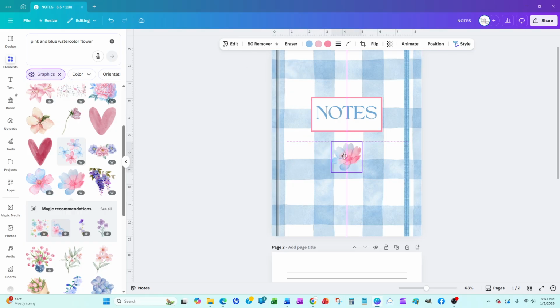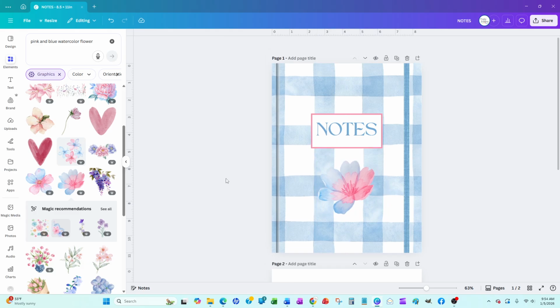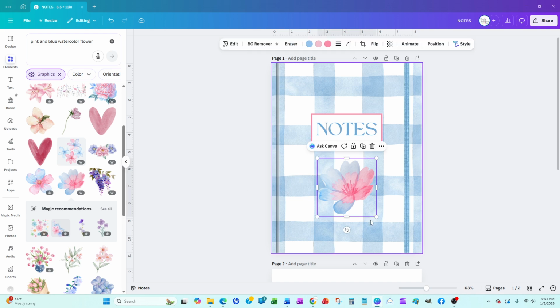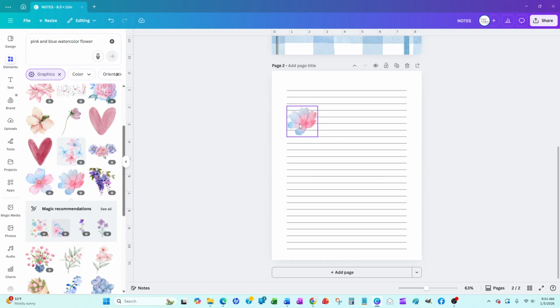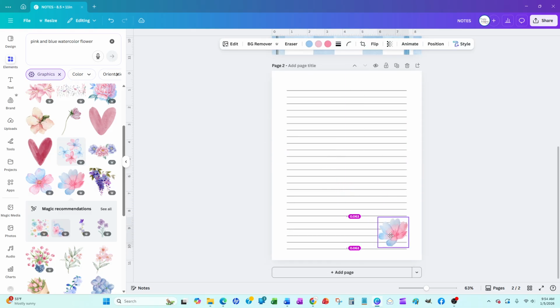So actually I could add that to the cover. I think that looks nice that way, but I'm going to leave it without the flower. But you can add the graphic to the cover to see if it's a good accent and matches your theme for the notebook. Okay, so I definitely like that flower. I'm going to go ahead and add it to the bottom.